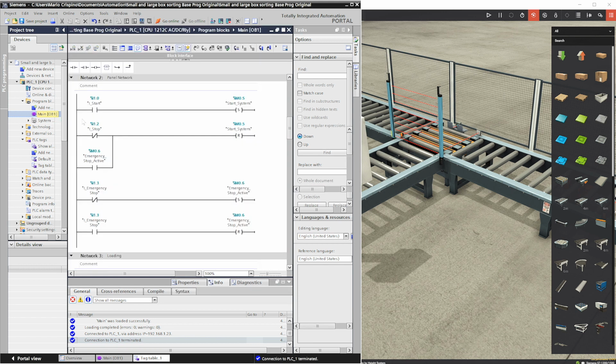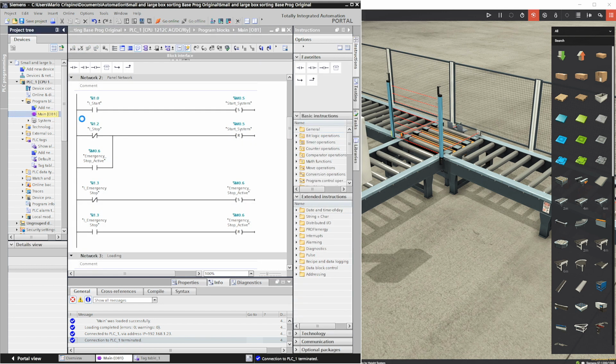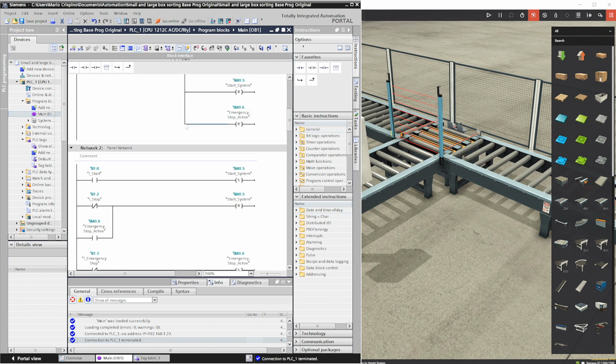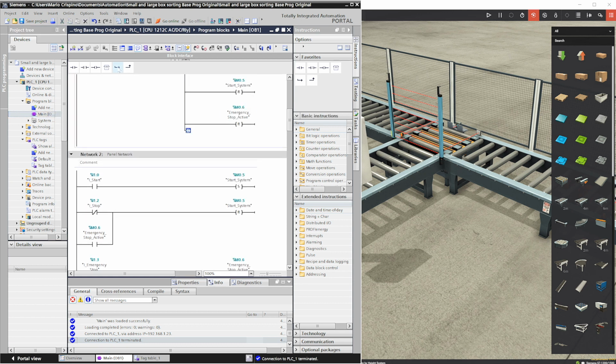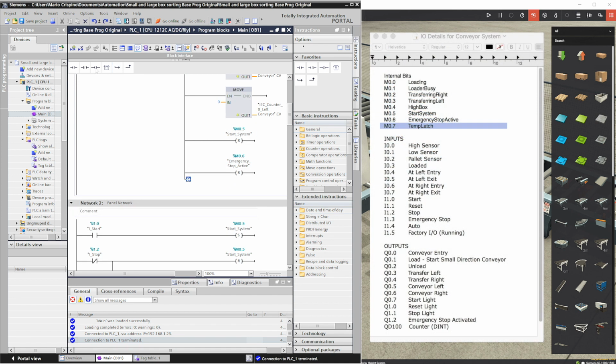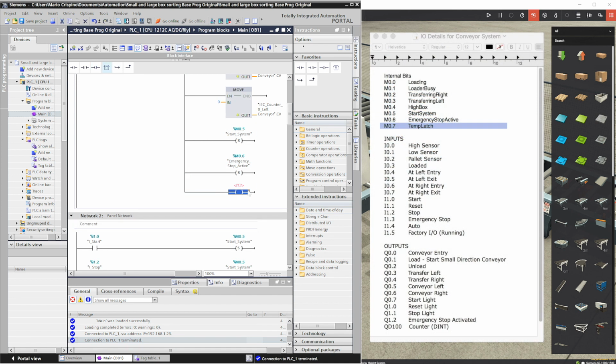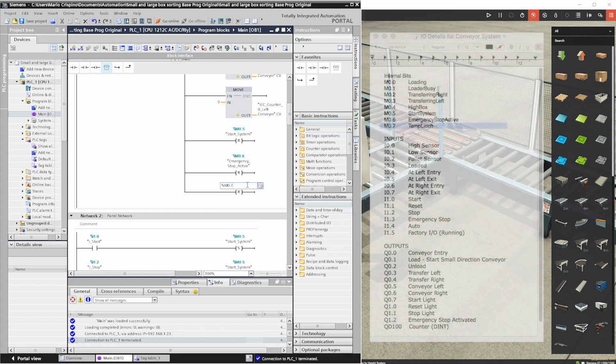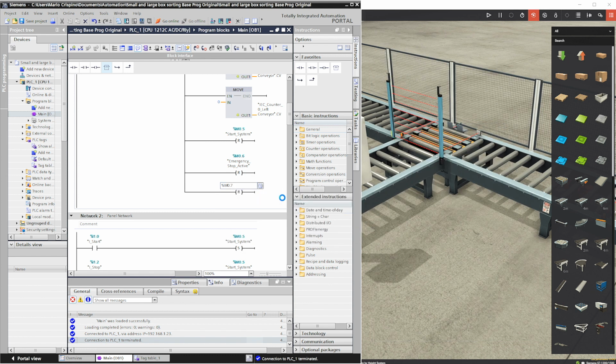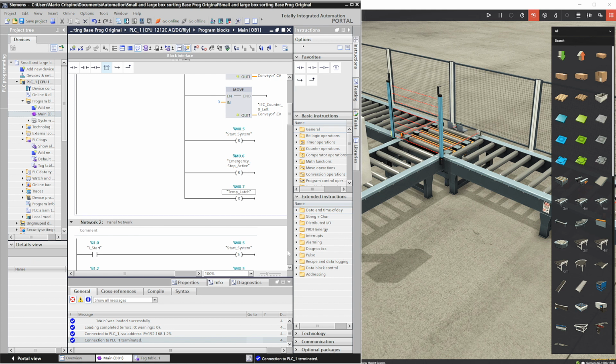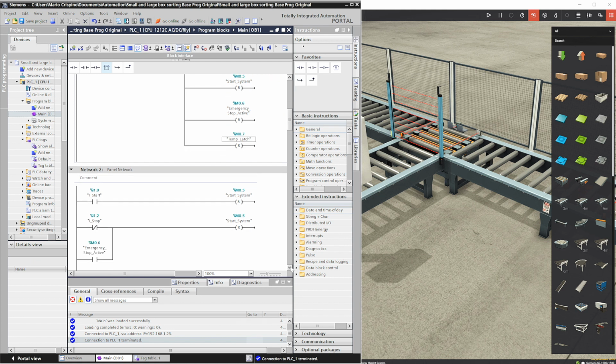Okay, let's go to the first network and add a branch to reset the temp latch. So add branch, then change the coil type to reset. Then we can address it M0.7 and enter. Now let's move to network 2, the panel network, and see what we can do there.